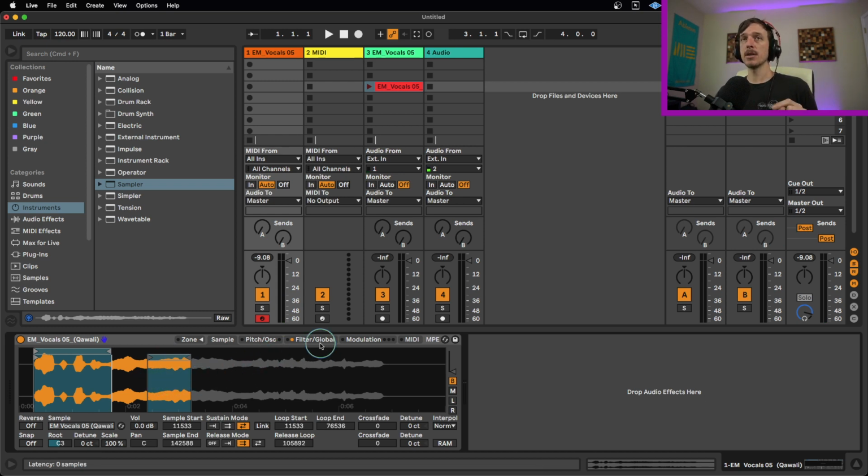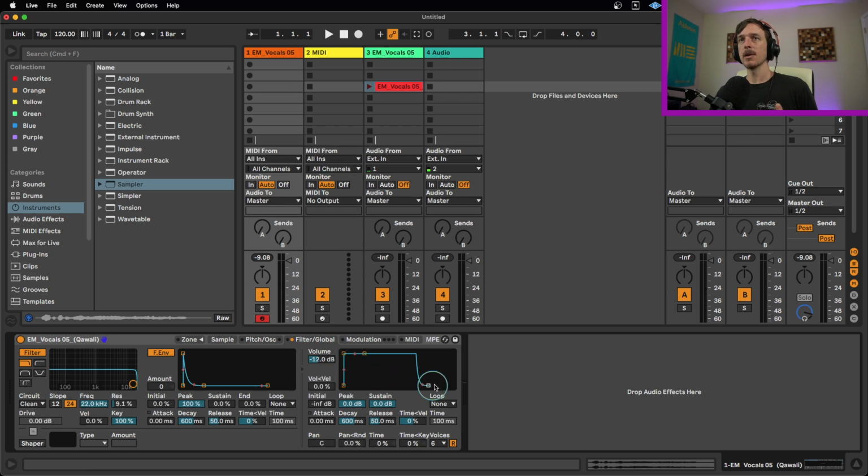So what we need to do is go over to our Filter/Global section. We need to find our volume envelope over here, and we can see our release time is 50 milliseconds, which, like I said, is way too short. So we're going to crank this up to be like, I don't know, 2.5 seconds, and maybe adjust the curve a little bit. So now we have this nice long release.